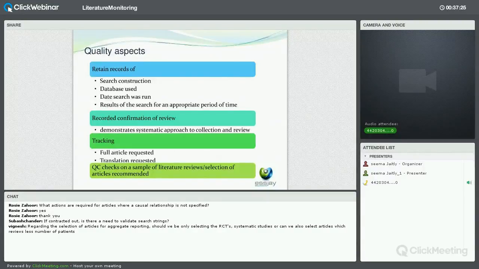Regarding the selection for aggregate reporting, should we be only selecting RCTs and systematic studies, or can we also select articles which review a smaller number of patients? From an ICSR perspective, you wouldn't be expected to report on interventional studies. For systematic reviews, you wouldn't be either, but you would want to have a mechanism for reviewing those for your PBRER and for your PSUR for signal detection or emerging safety information. I hope that answers your question.